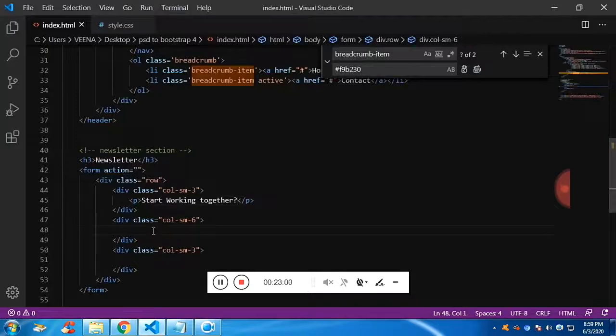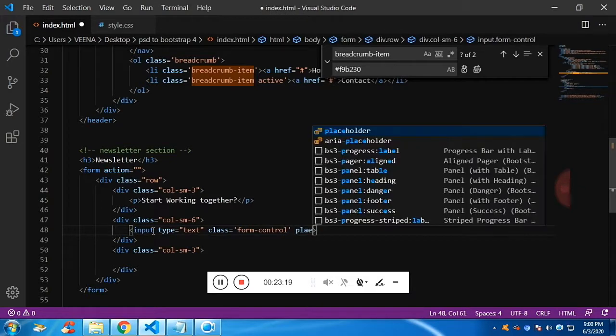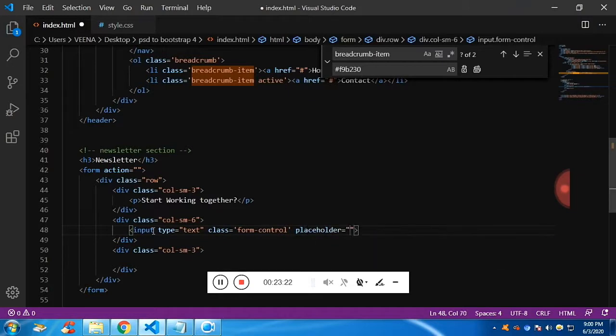And we have an input field, input type equal to text, and we are going to add the bootstrap class form control, and we are going to add the placeholder. So the placeholder text is enter your email here. Fine. Now we have button, and this button will have class btn just to identify it, and it will have a text subscribe.